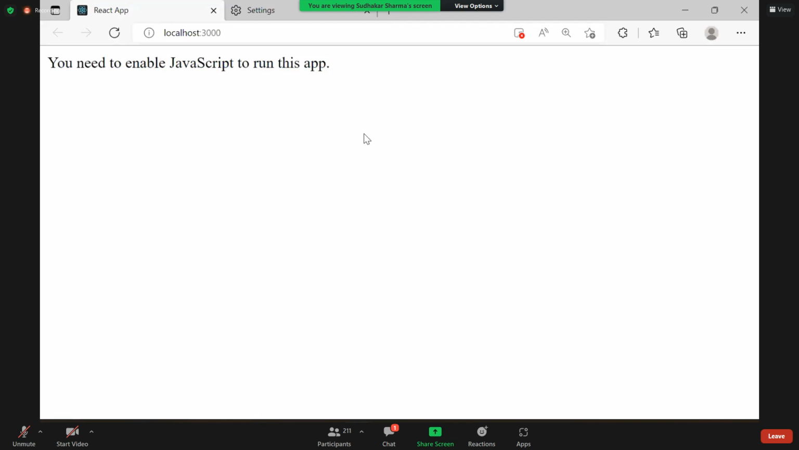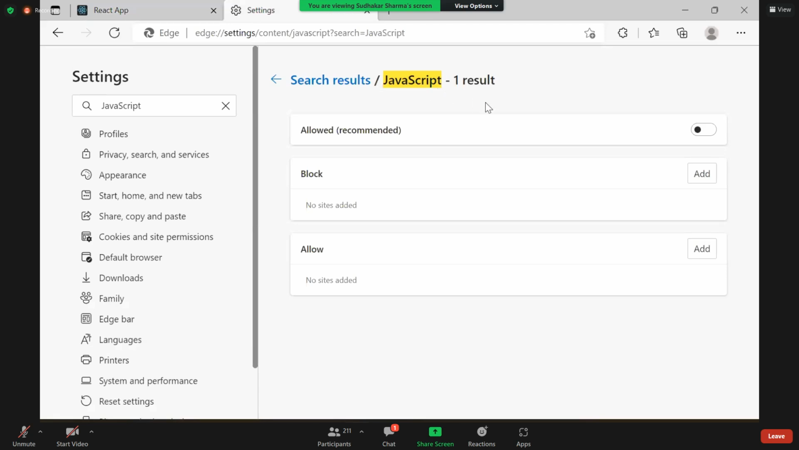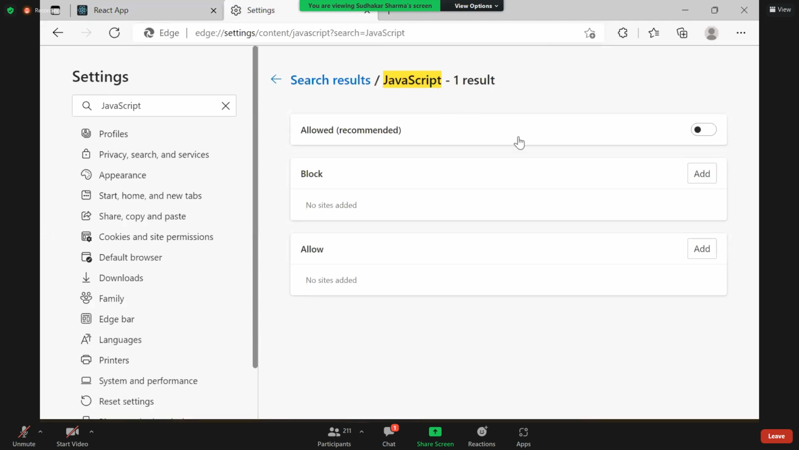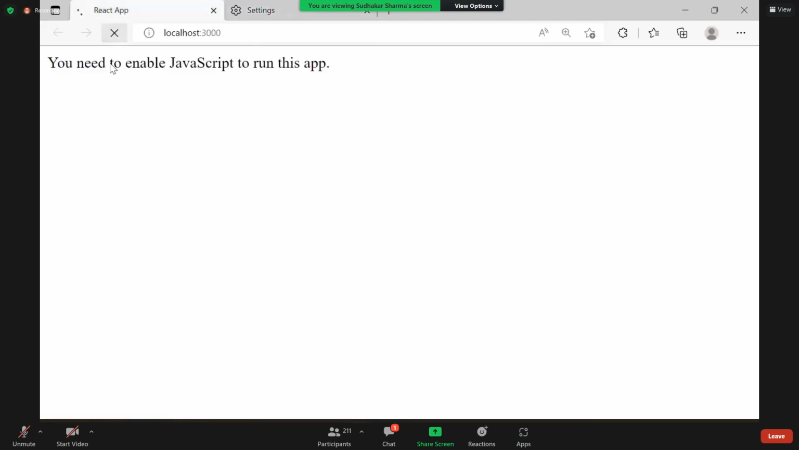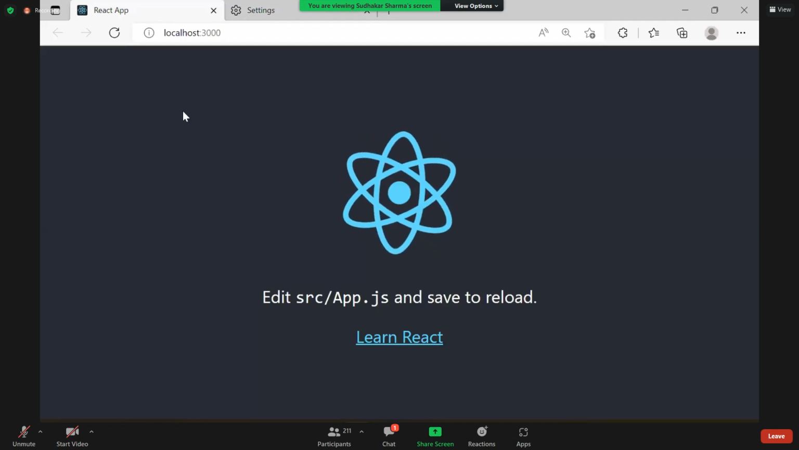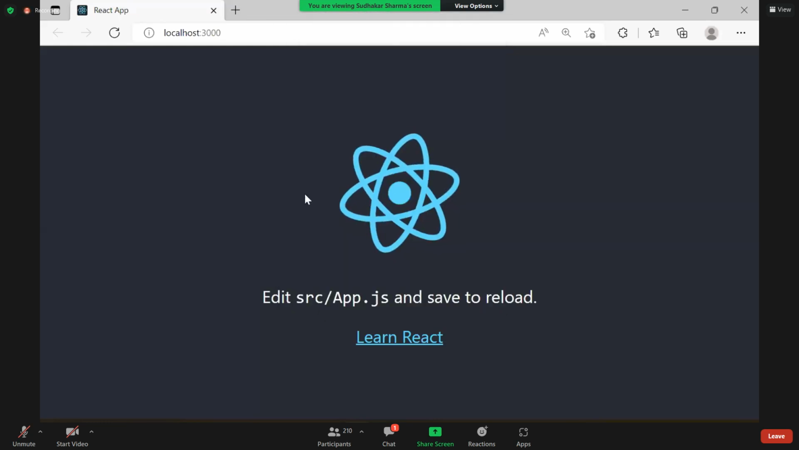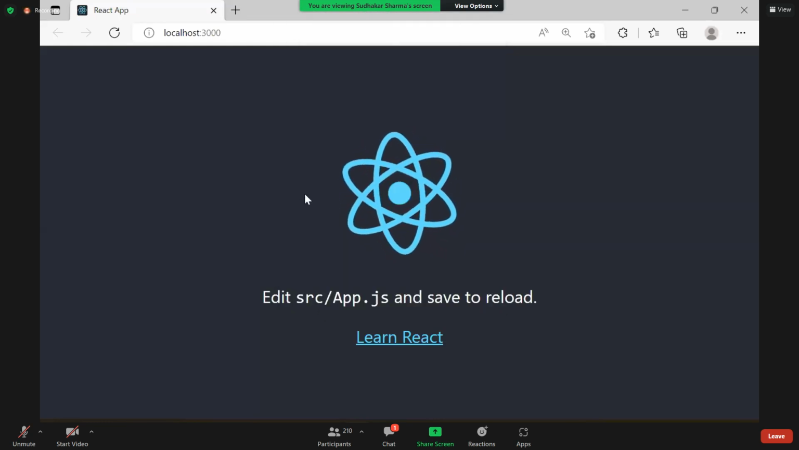You learned in JavaScript how to verify whether JavaScript is working on the browser or not by using noscript. And if JavaScript is not enabled, then your React will not work. It is compulsory that JavaScript is enabled. Let's enable JavaScript now. And again, it is working fine.